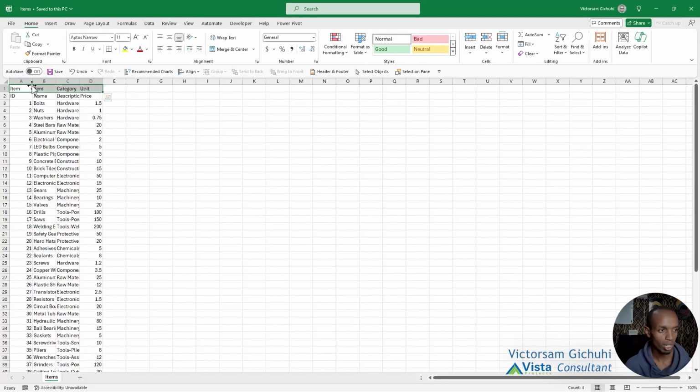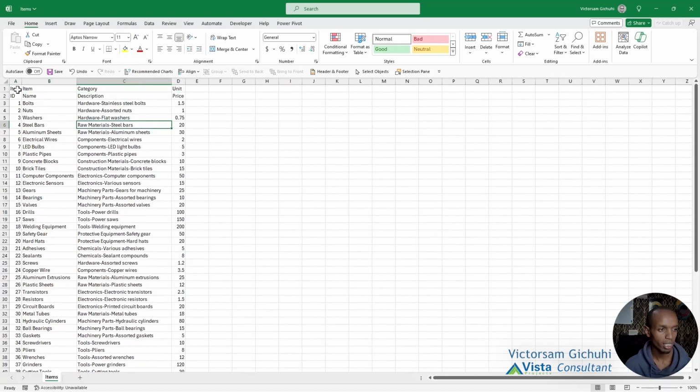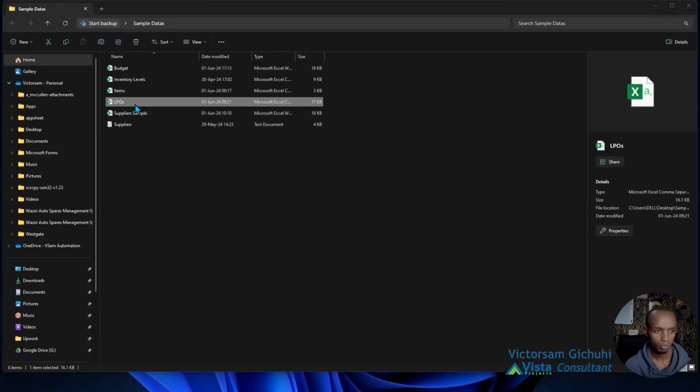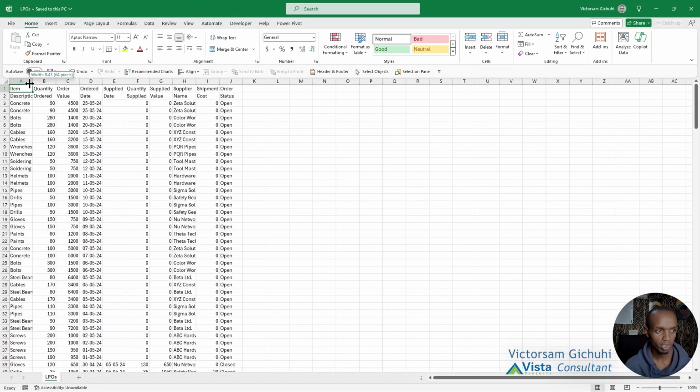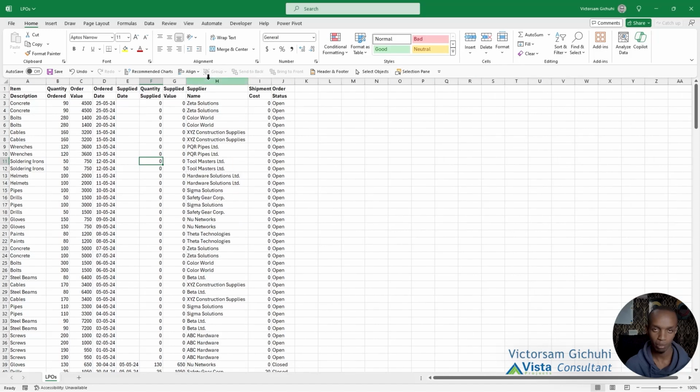As you can see, the items also have a kind of tabular format, but the table headers are distributed in 2 rows, which is not good when performing data analytics either. So we are going to clean that up too. Then these are the LPOs. The LPOs have the same format. The column heads are distributed in 2 rows, which is not desirable in a data model. So we are going to clean that too with Power Query.